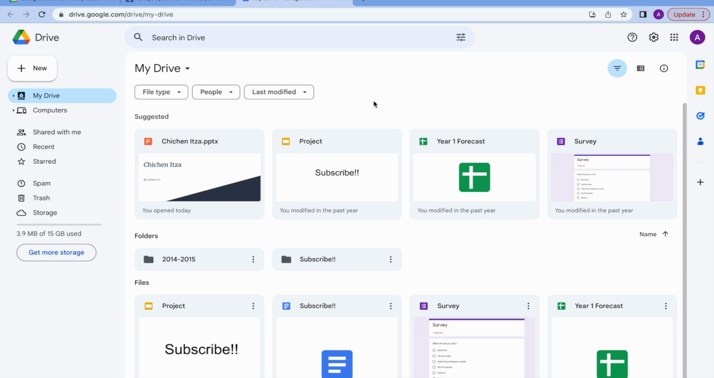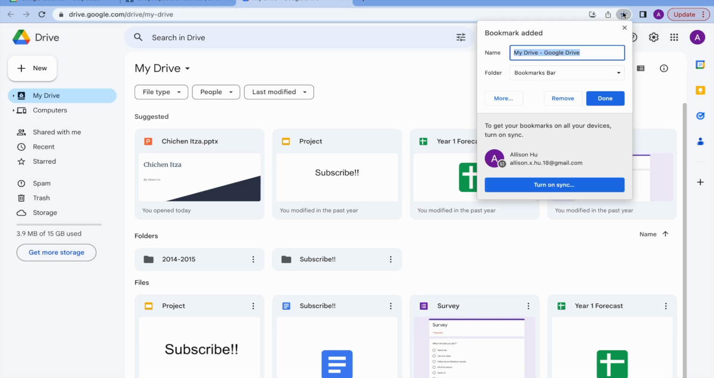So here I have open just my Google Drive, and the way to make a bookmark is really, really simple. You're just going to go up to your search bar, follow it all the way to the right until you see the star, and then you're going to click it. It'll give you an auto-generated name, and if you don't like it, you can change it. I'm just going to shorten it to be Google Drive.